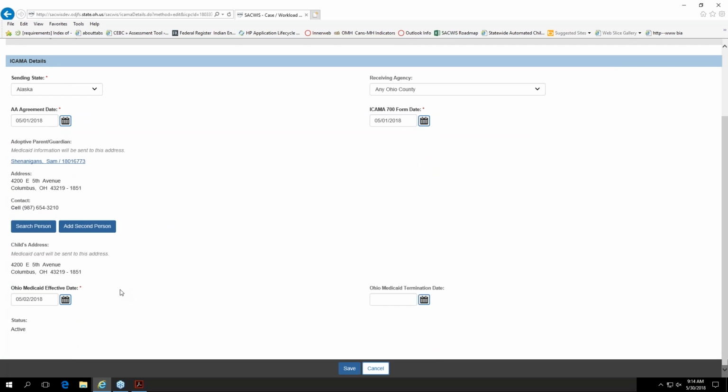And then finally, we'll just record the Ohio Medicaid effective date, which should be on the referral documentation that you receive, and save the record. And it will automatically make the status of the record active, which will show down here in the bottom, and a Medicaid span will get created.